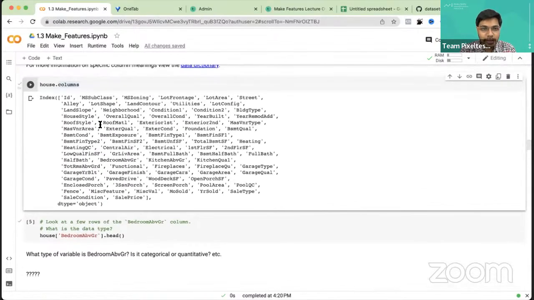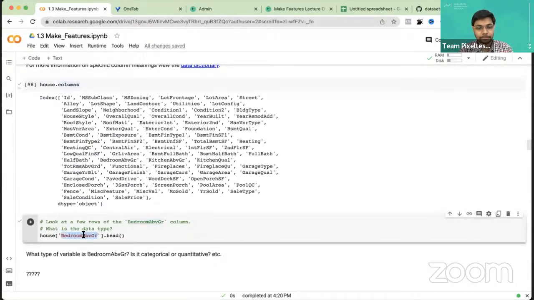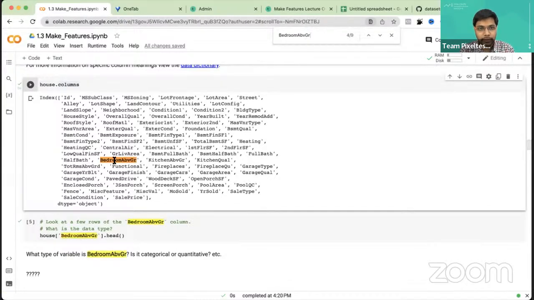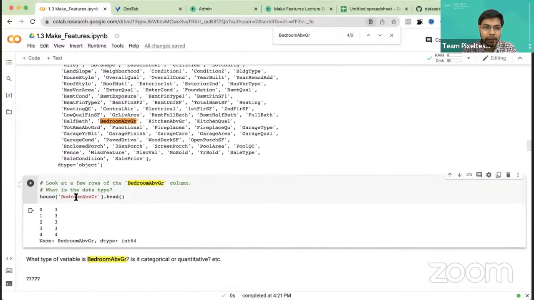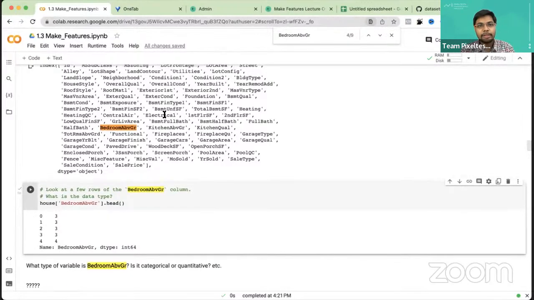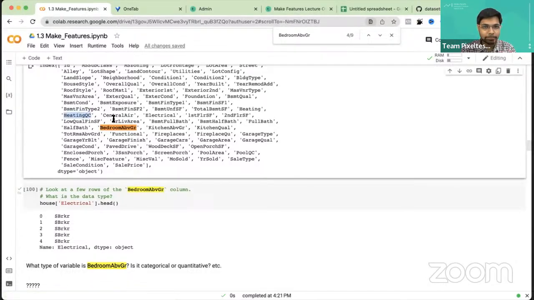So out of all this, there is one column, let's just say here. You wanted to have just the 5 rows of this column, right? You can just copy the name of that column and run it. You'll be able to see that for bedroom above ground, these are the values that it has. Similarly, you can check any other columns also. So I'm just saying house electrical dot head. It is giving me SBRKR, something that I'll also not be able to comment on.